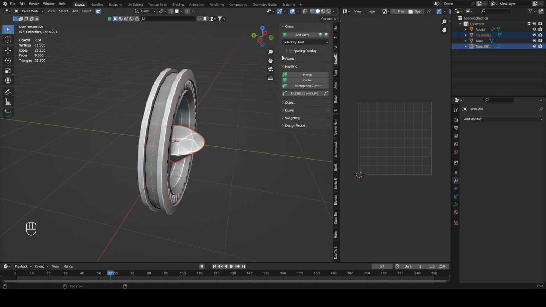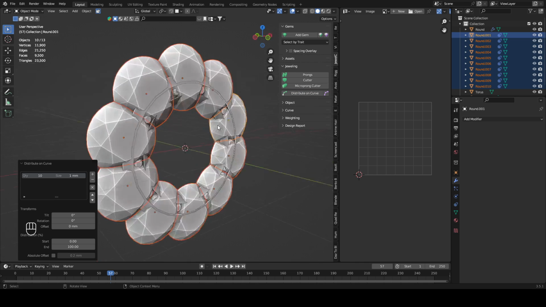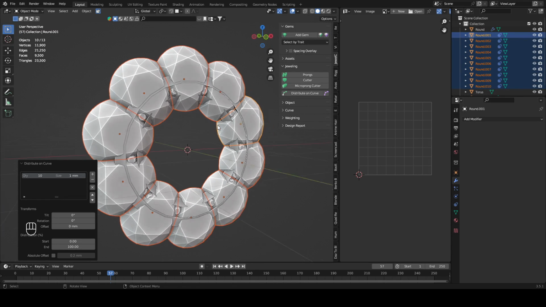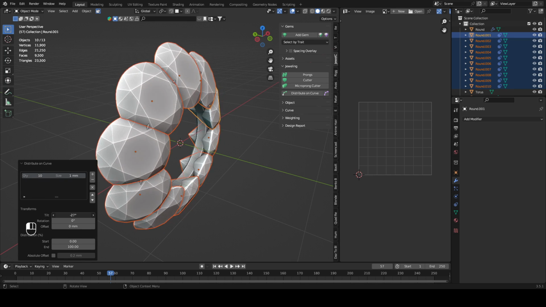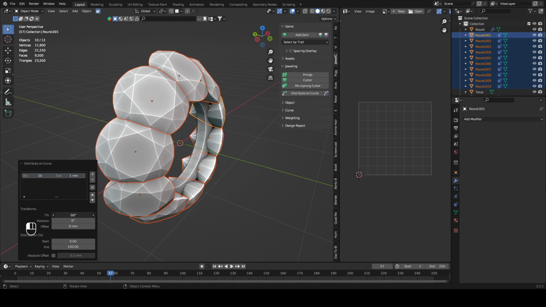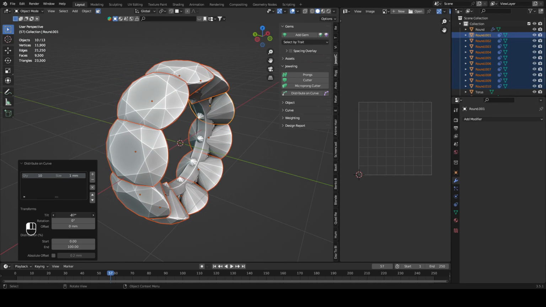Alright, jeweling. So go to jeweling and distribute on curve. Bam. It looks crazy right now. You're like, what am I looking at? But you'll see. You want to tilt it. This may not work for everything. Sometimes it doesn't work, and you have to just go to the barbaric method, is to just do it by hand.